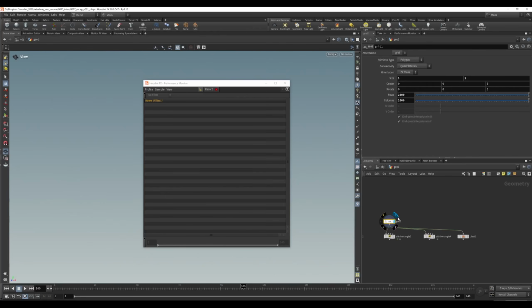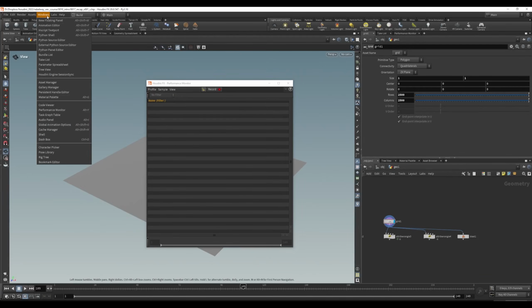And I would just go on this grid over here, and maybe just actually 2500 by 2500. Big heavy grid. We've got 6 million points on here. Something I like to do is go down into the Window menu and open the Performance Monitor. It's down here, and it says Alt-Y as well.